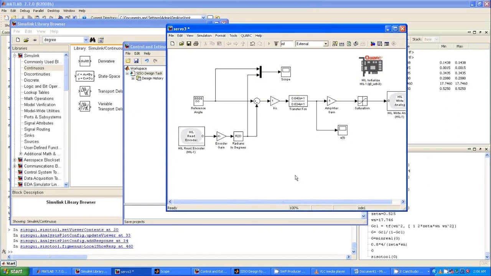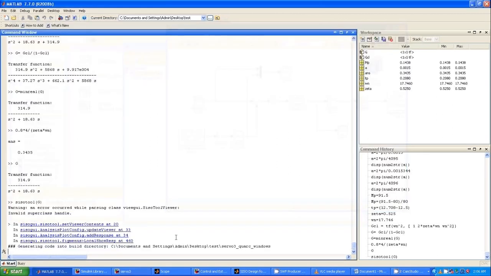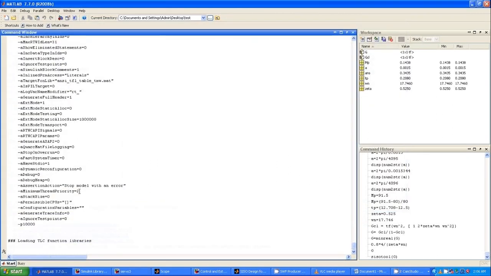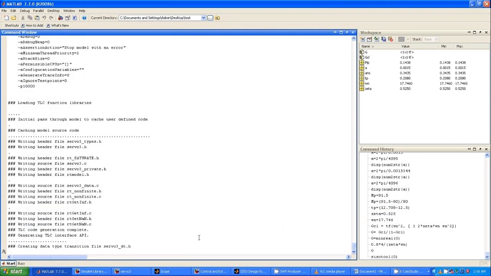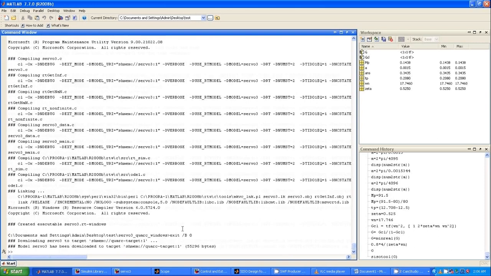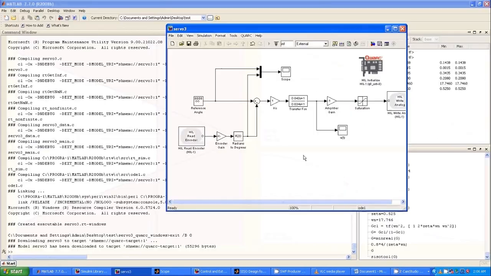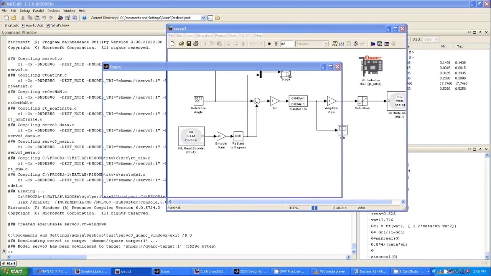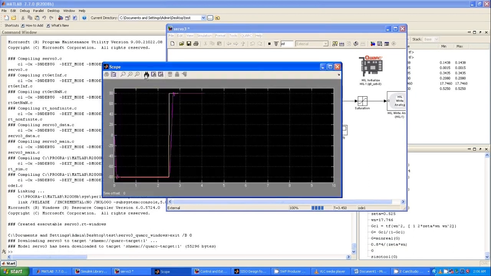Now we can build these blocks once again, and let us connect to the target and run the simulation. The kind of simulation we are doing is called hardware in loop simulation. That is, our plant is going to be a real-time plant, and our controller is going to run in a computer. Now the simulation is running, and let me readjust the waveforms.